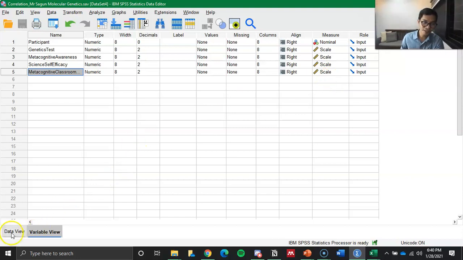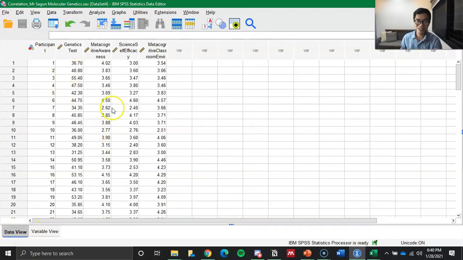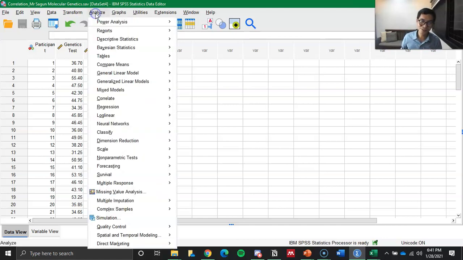Looking at the data view, you have specific data here already: the genetics test, metacognitive awareness, science self-efficacy, and metacognitive environment. Now, I would say that you can conduct Pearson's R correlation in a very simple manner, and it's not really complicated. I think there are 3 clicks or 3 steps, then you can complete your correlation steps. First, we need to explore the normality of our data, just to check if it's ideal for us to use Pearson's R.